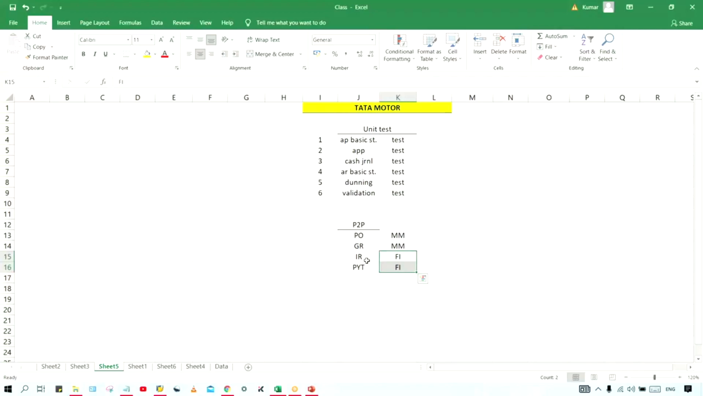If we have to test this P2P scenario, P2P process, it is going to start from the creation of the purchase order itself. If the purchase order is not created, then what about goods receipt? Goods receipts are posted with reference to the purchase order. Invoice receipt is also posted with reference to the purchase order, and payment, of course, is then made.